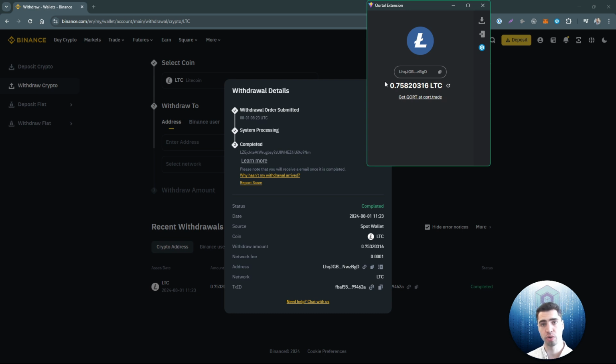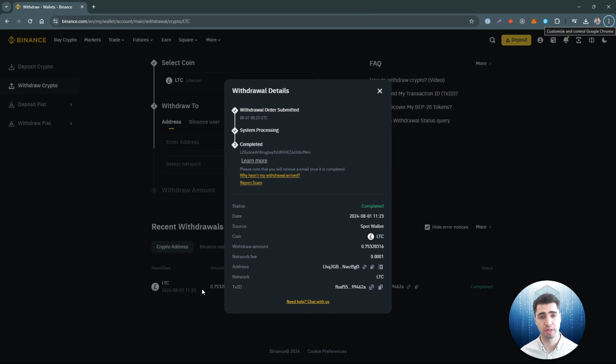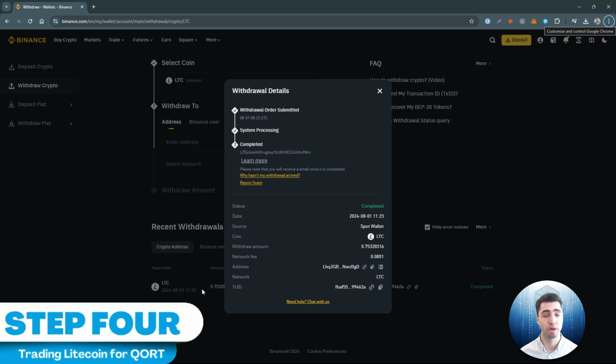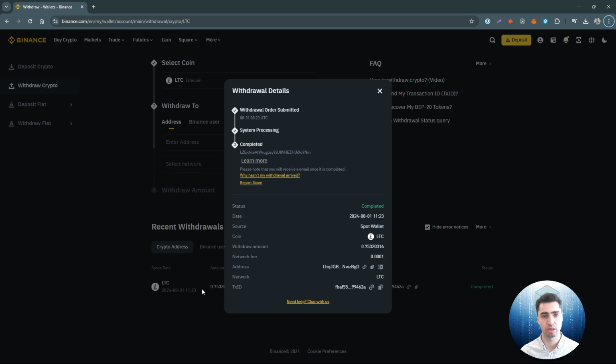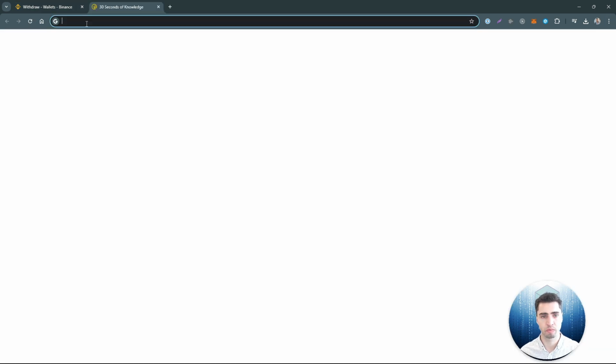I will now show you how you could go from Litecoin to Qort in a seamless fashion without ever running a node using qort.trade. So let's do that now. We've done most of the heavy lifting and now have Litecoin in our Qortal Browser Extension wallet. It's now time to trade the Litecoin for some Qort. In order to do that, we're going to use qort.trade. So let's go visit that website now.